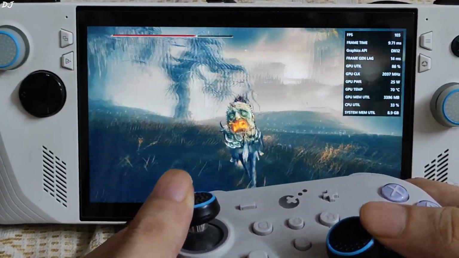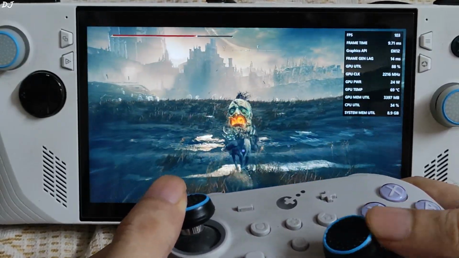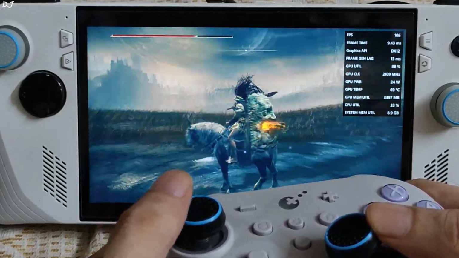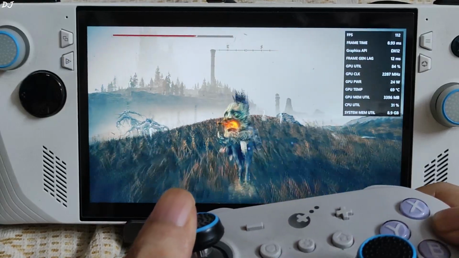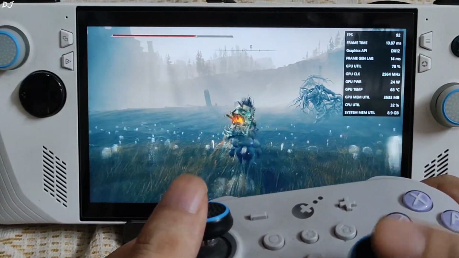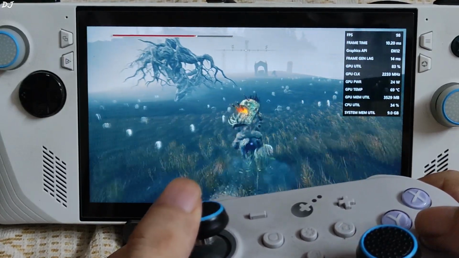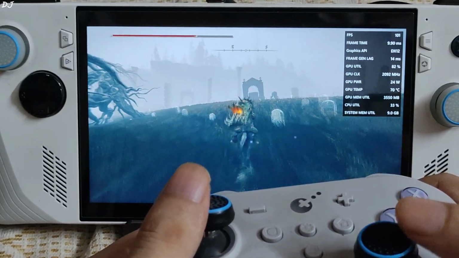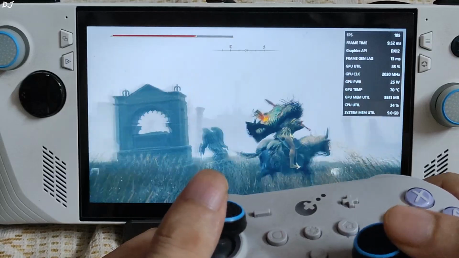Can observe the added amount of smoothness. AFMF 2 produces very good results in Elden Ring. Looking for some graphical artifacts. Nothing significant. Exploring the area. 90 to 100 FPS. Can definitely play the game using AFMF.